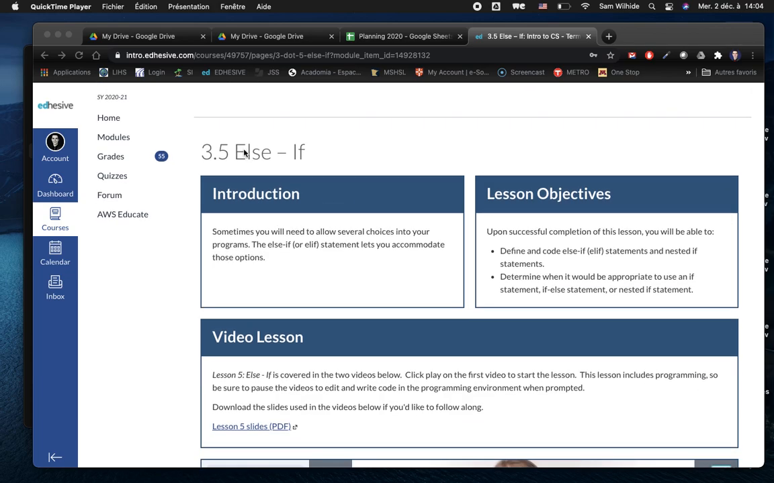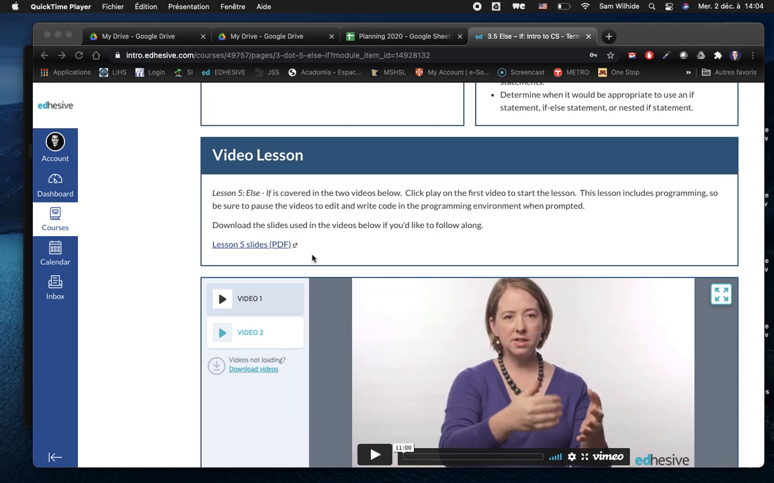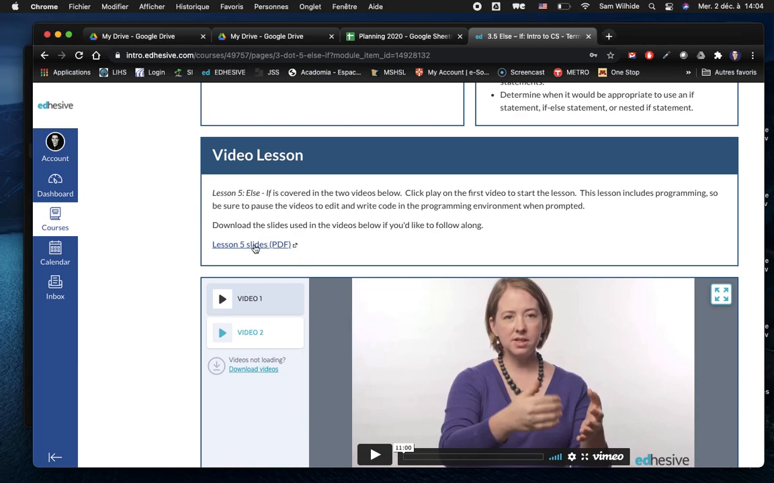So this is a new function, else if. It's not the same as if else. It's a little different. It's ELIF. And it allows you to have several choices in your conditional commands. Okay, go ahead and look at the videos. Watch the videos here. Look at the PDF.